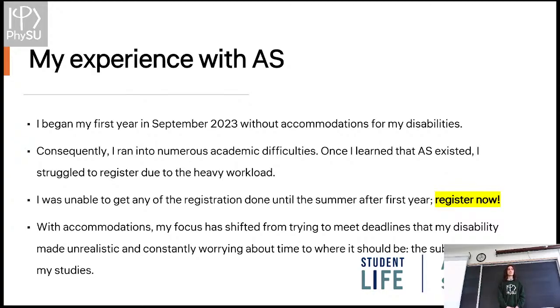So if I could talk to myself in first year, I would say register for accessibility services during the summer. Do not wait. Do not hold off. It is very important that you do this for your academic success as soon as possible.